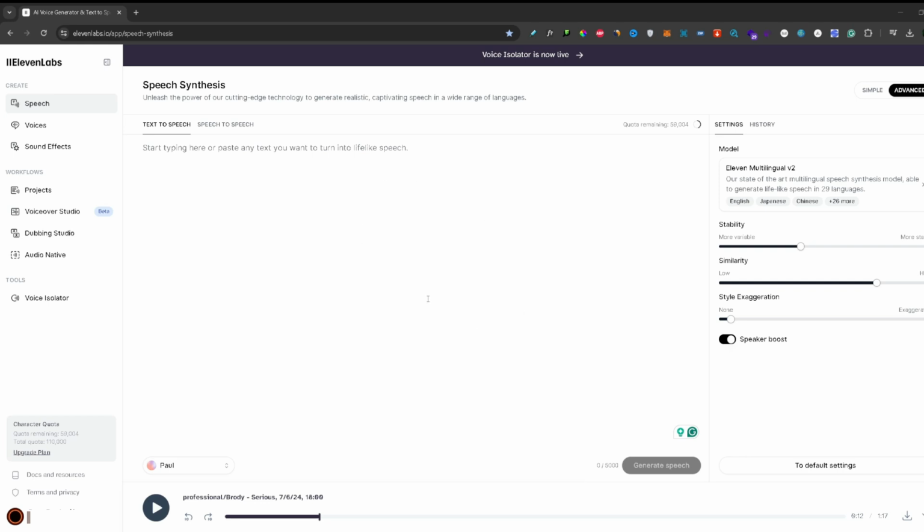So let's get started. Once you log in to your ElevenLabs account, this speech tab will open up first. From here, you just need to go to the bottom left corner of the screen and click on your profile. Once you've clicked on your profile, go to subscriptions right here.